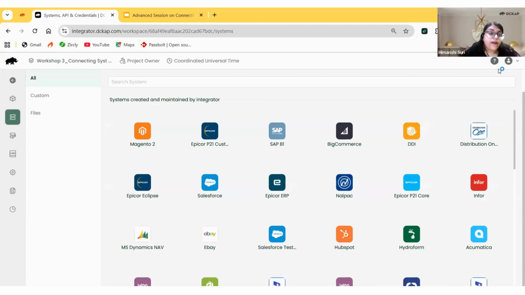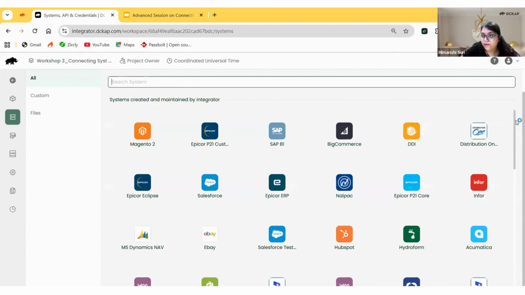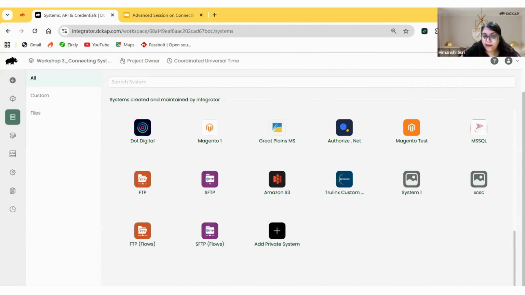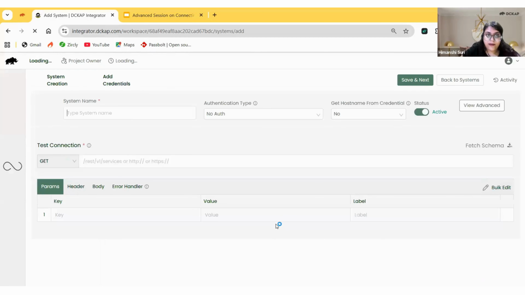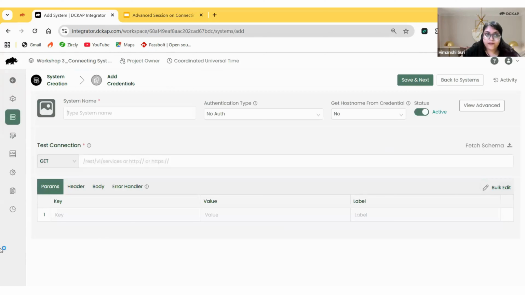If you don't find your system in this list, then you need to opt for a private system. How can you do that? You can put your system name in the search box, or scroll down, and here is the option, add private system. Click on it, and this screen will come up. This screen is known as the system manager screen. Today we'll learn how to set up a system using this screen.